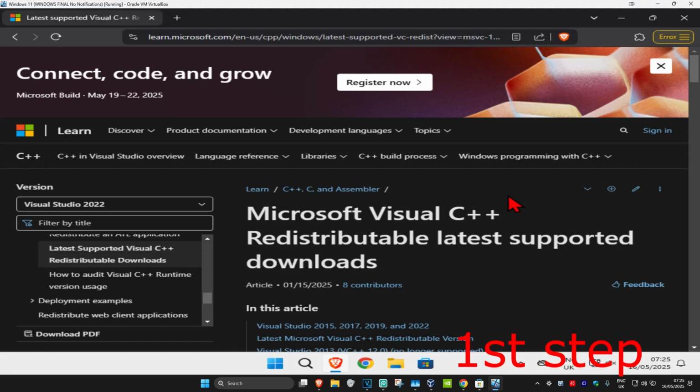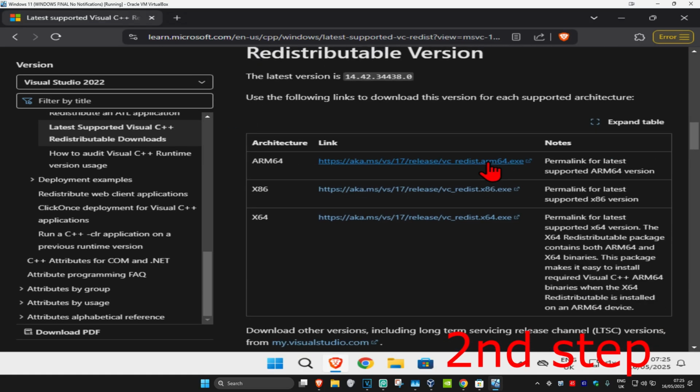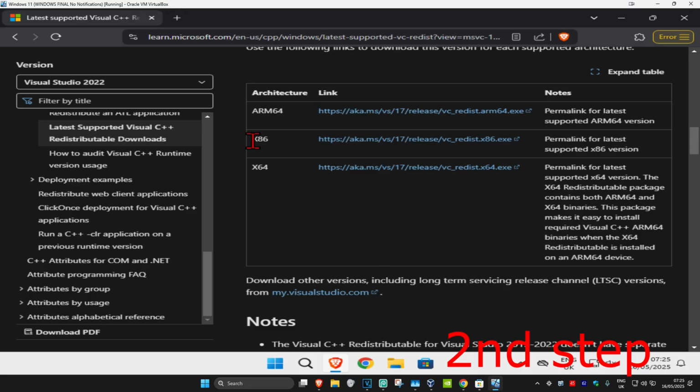So guys, for the first step, you're going to head over to the link, which will be down below in the description, to download Microsoft Visual C++. And then once you're on this, you're going to scroll down. There's going to be two downloads right here, both for x86 and x64. We're going to download both of these.